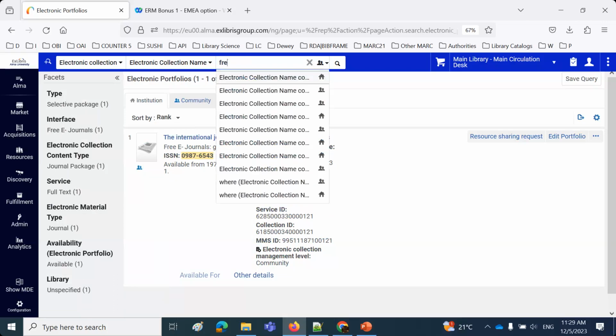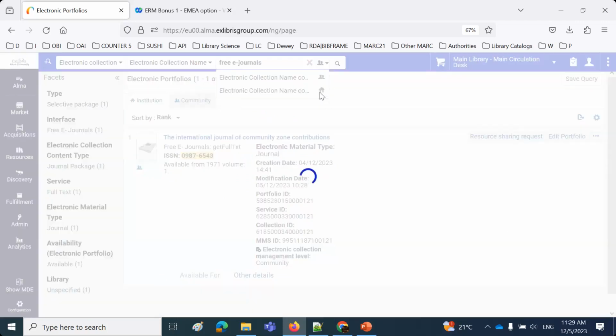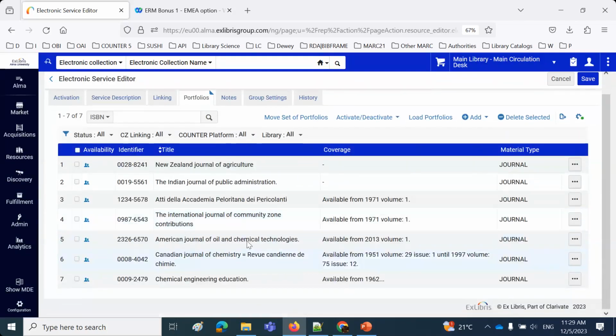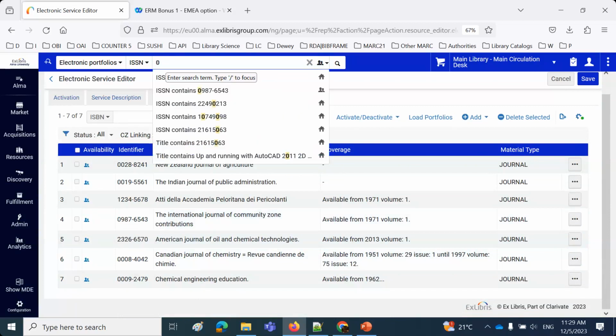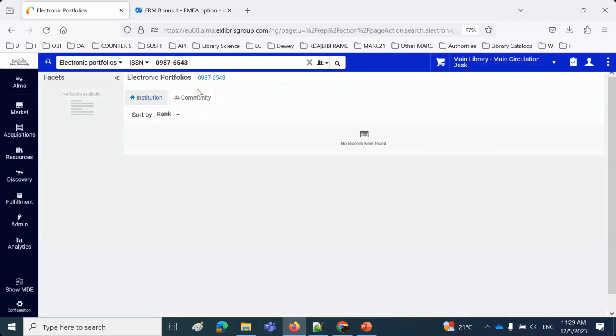So let's go in here, free eJournals. I'm going to search the institution right now. So now if we go into that portfolio list in the service, you can see now the icon changed here as well. It used to be a house just a short while ago. Now it's a picture of the community because when I contributed it, I also linked to it. And that will probably not yet be in the community zone for reasons I explained a couple of times, but let's do it anyway. No, it's still not there, but it will be.